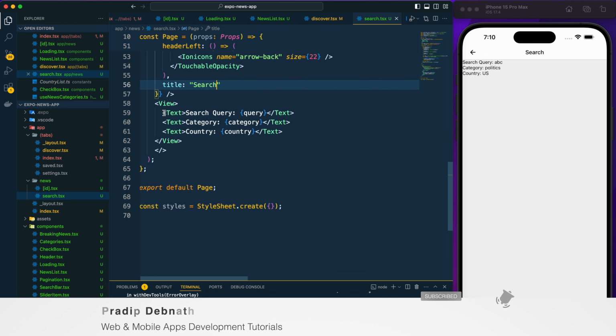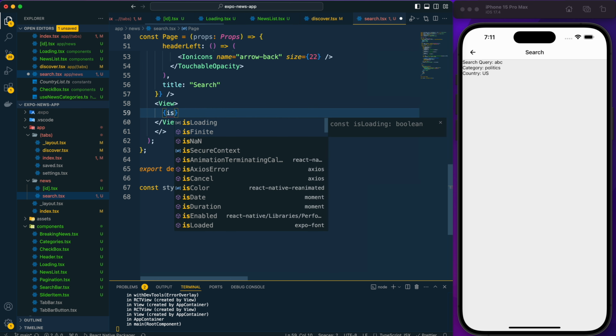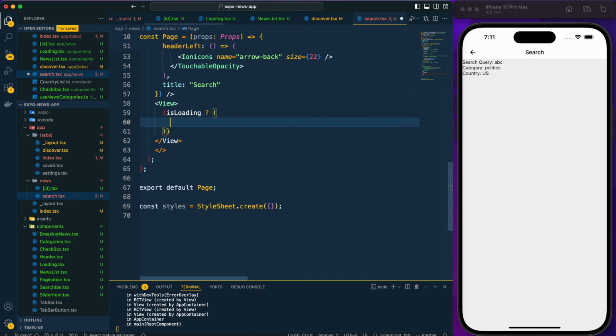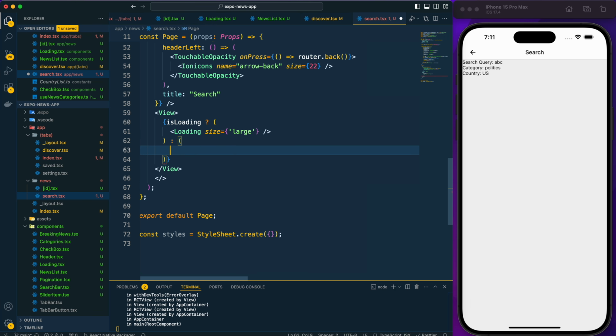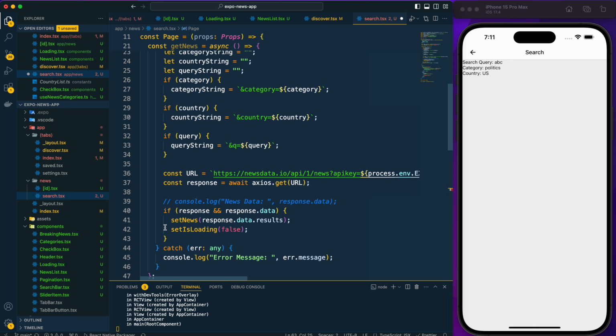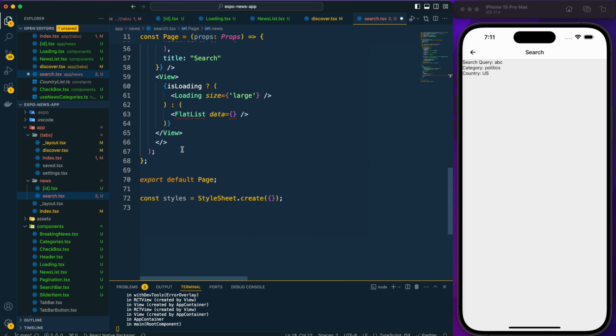Now after that, here let's get rid of this text, and let's check if isLoading is true. Then we need to display the loading component, and here let's provide the size, and it will be large size. Now after that, if it is not loading, then we need to display the news, and for that I will use FlatList. So for the data, I will provide the news. So here we are setting the news, so let's use this news as data.